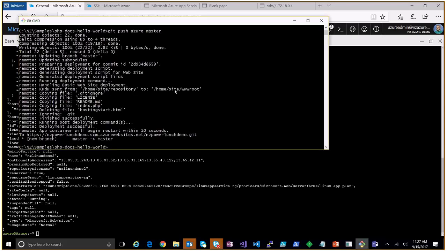Oh, by the way, just to go back here once again, this is the line I wanted to show you. Once I deploy it, it says the app container will begin restart within 10 seconds. Sorry to switch the context. This is where we were doing the app on Linux, pushing from Git into Azure Web App. I just want to emphasize the point that everything is running in a container.